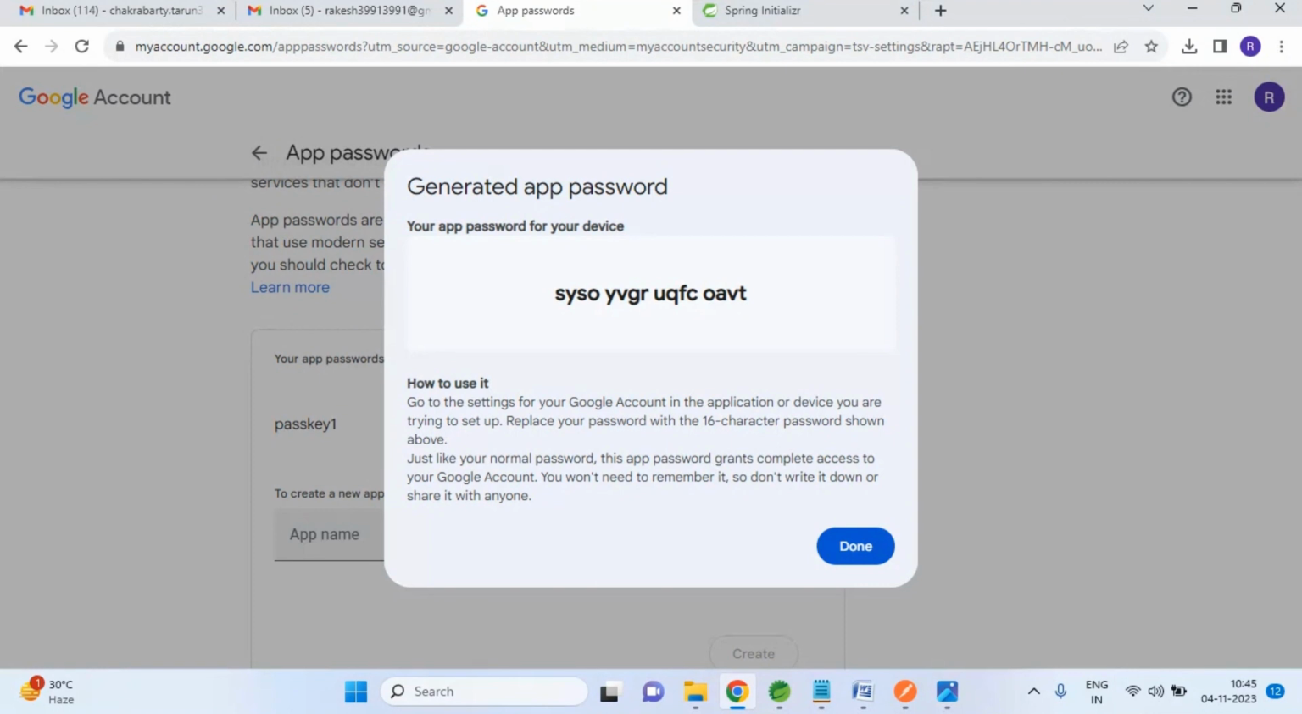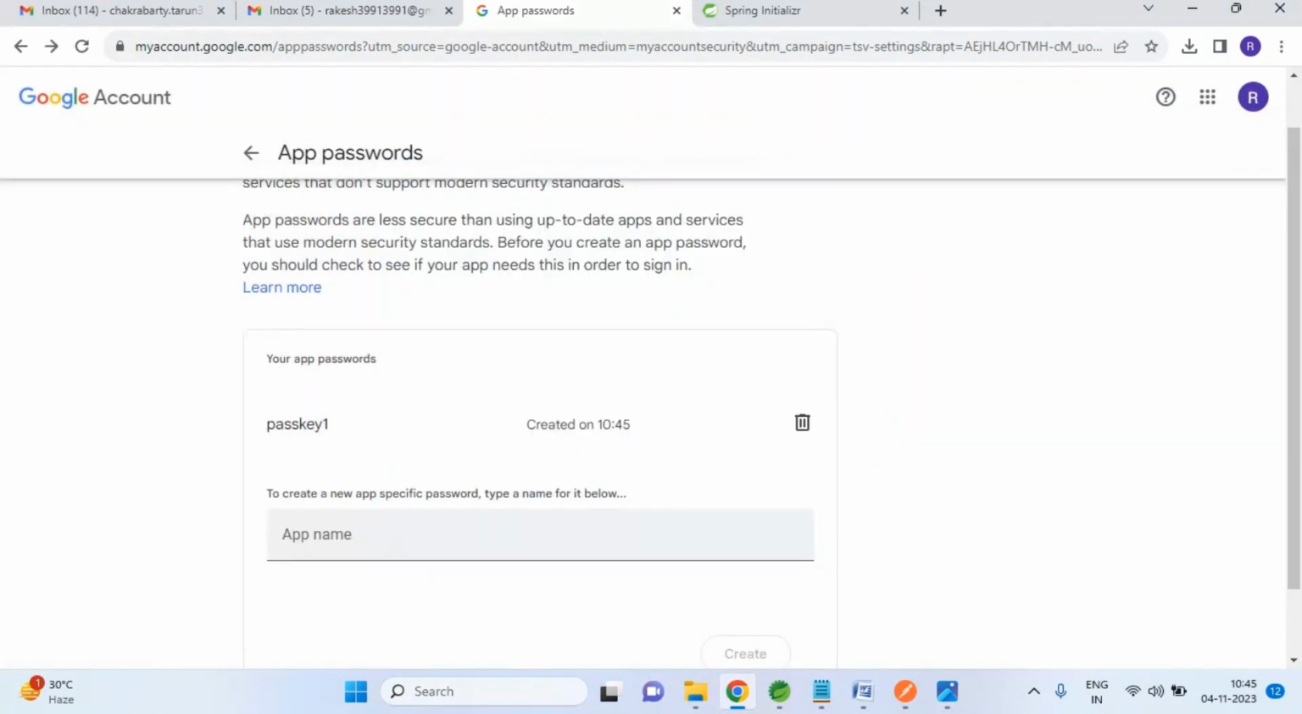You need to copy this passkey, save it in a particular place, and paste it in the application properties file. Okay, so this is our passkey. Just copy that passkey. Done.